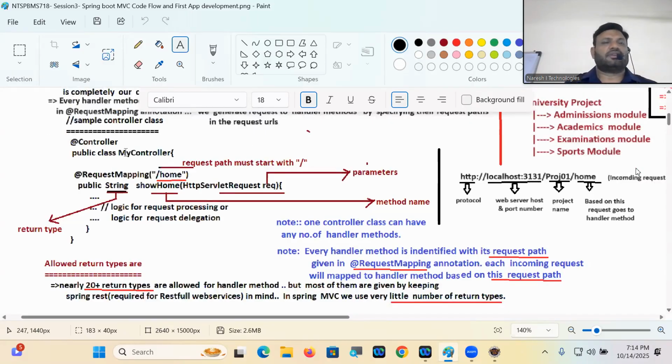Tell me, guys, is the signature flexible or not? See, 20-25 possible parameters are there, and 20-25 possible return types are there, and we have to use them. Flexible only, but not completely our choice. Why? Whatever parameters you take, the DispatcherServlet should create them and call the method. It cannot create everything you ask for, only what it can create. So that's why a possible parameters list and a possible return type list are there. You have to design the handler method by using them.